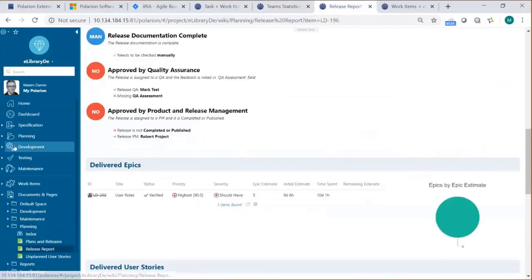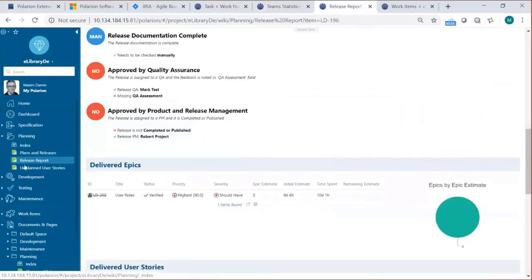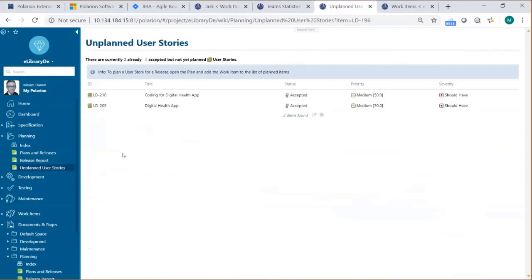Two more smaller reports that I think are great is the unplanned user story. So this is a very simple report that just shows you what user stories have been accepted but not actually yet planned in any release or in any sprint. So that's great if you want to collect them and put them into sprints.